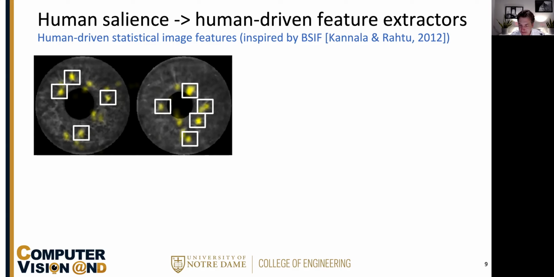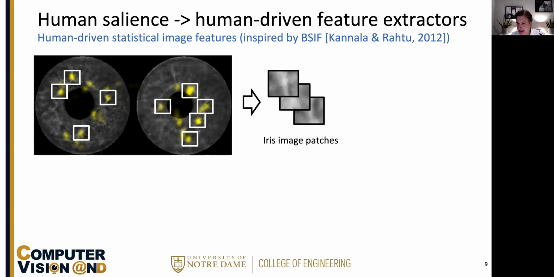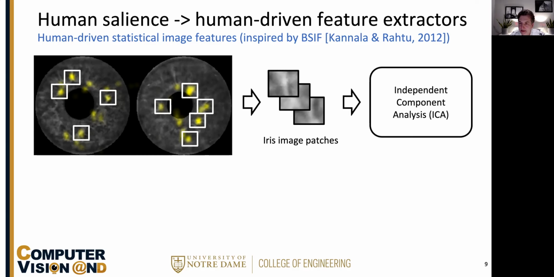So how to build these filters? We were inspired by binary statistical image features proposed by Kannala and Rahtu 10 years ago, in which they used image patches, not iris image patches, of course, in the original work, but just image patches to find filters using independent component analysis, which can be used to project the image onto a subspace spanned by these independent component analysis driven feature dimensions, which means filters in this case.